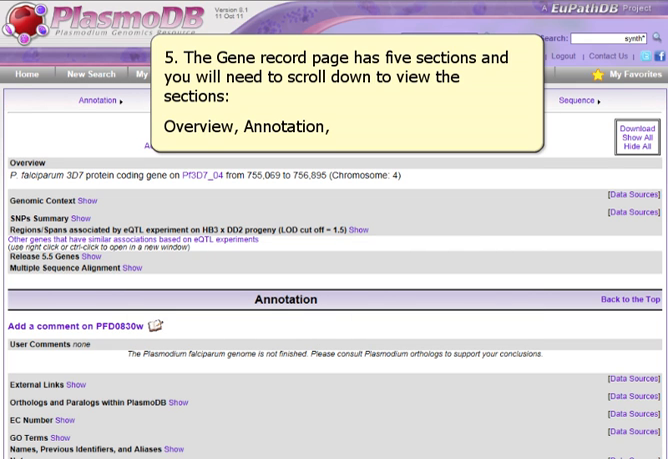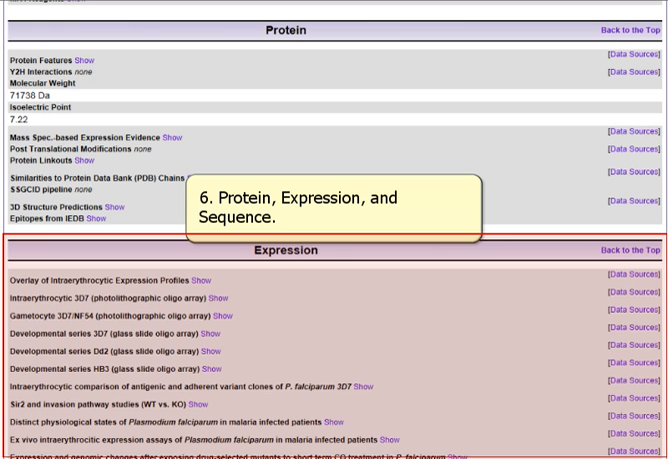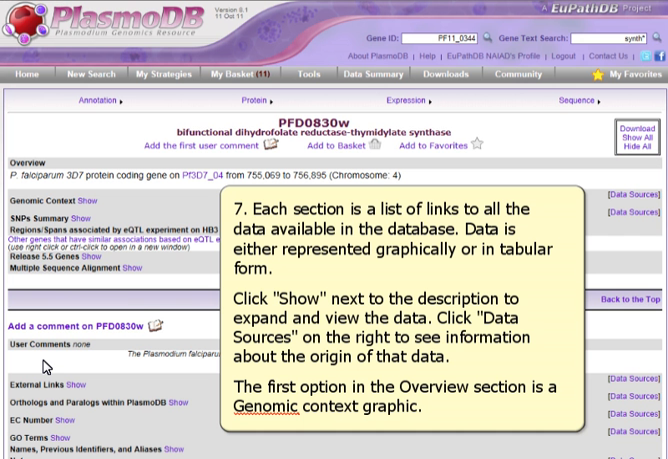The gene record page has 5 sections, and you will need to scroll down to view all the sections: Overview, Annotation, Protein, Expression, and Sequence. Each section is a list of links to all the data available in the database. Data is either represented graphically or in tabular form. Click Show next to the description to expand and view the data. Click Data Sources on the right to see information about the origin of that data.